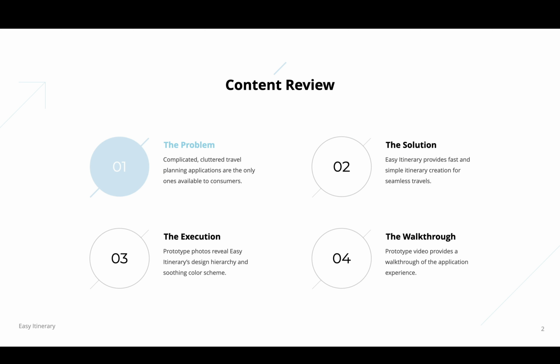We'll start with a small overview of what we're going to discuss, which, like with any great product, begins with the problem. We'll then go over the solution I've come up with, look more at the execution and photos, and finally end with a video walkthrough of the prototype.